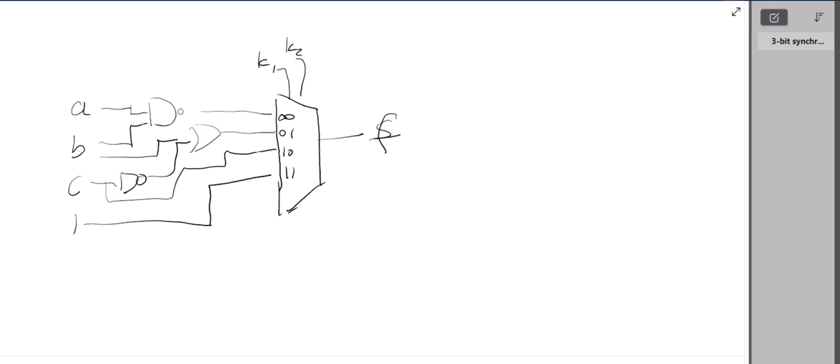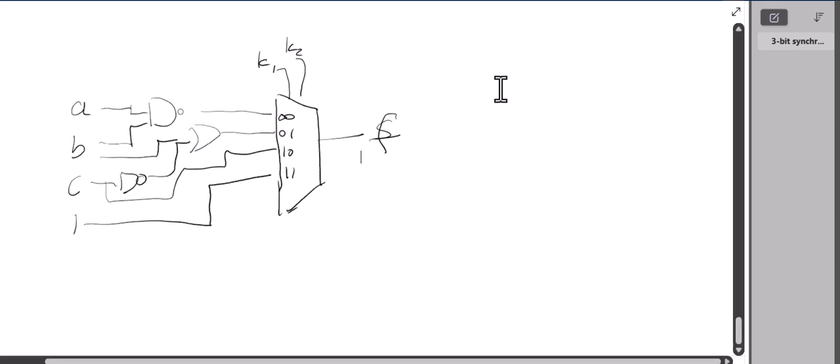So we need to write a Verilog module to go along with this. Usually the way to do a multiplexer is with an always block and a case statement. So you'll see how that works. I'm going to type this up here. So module Verilog example.